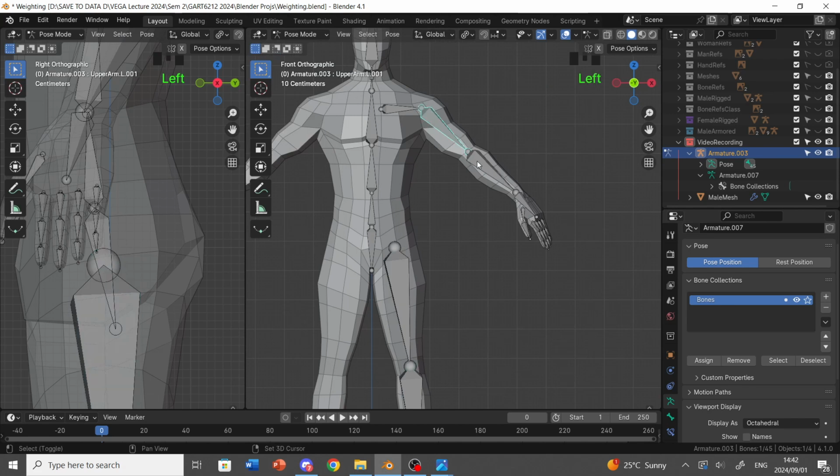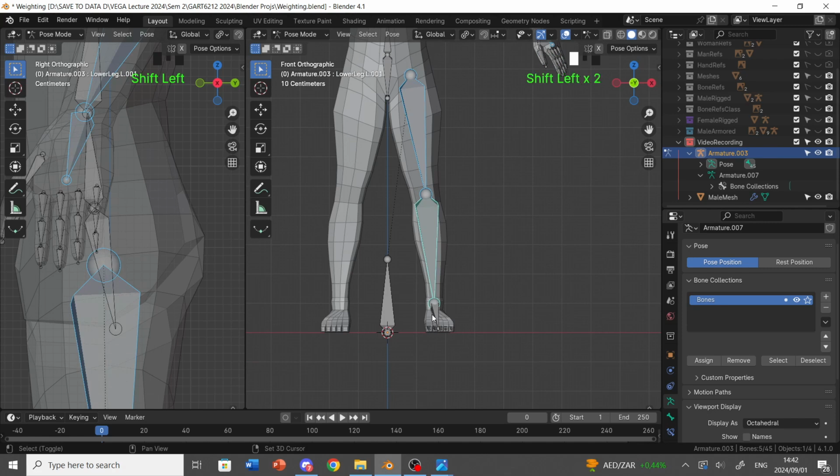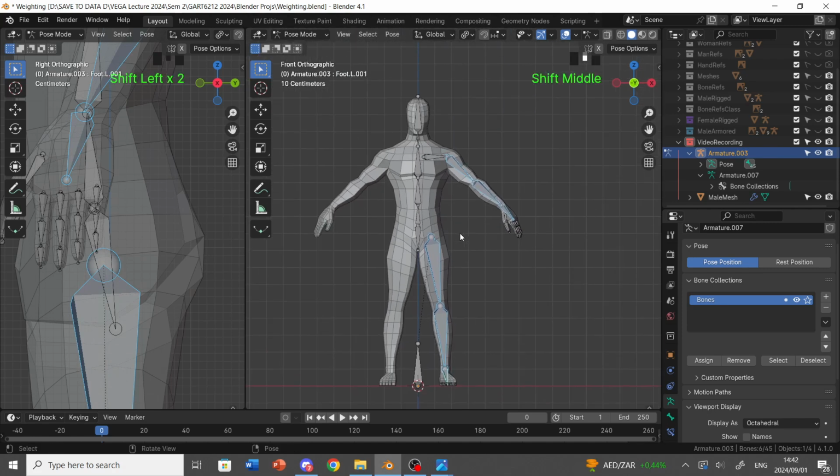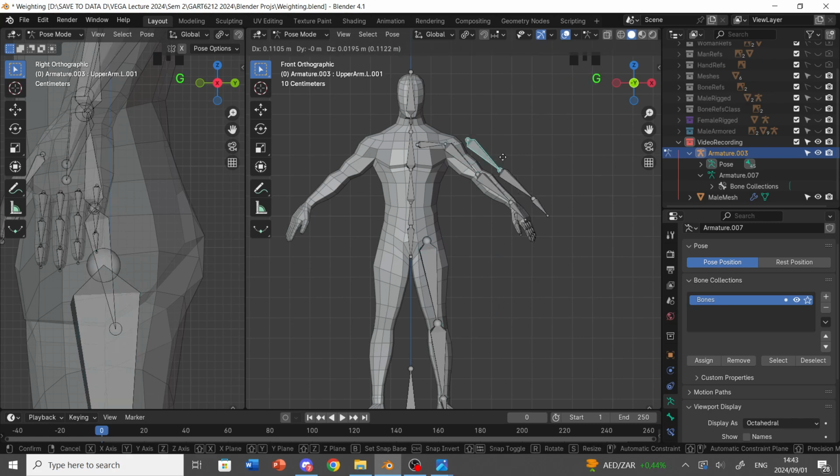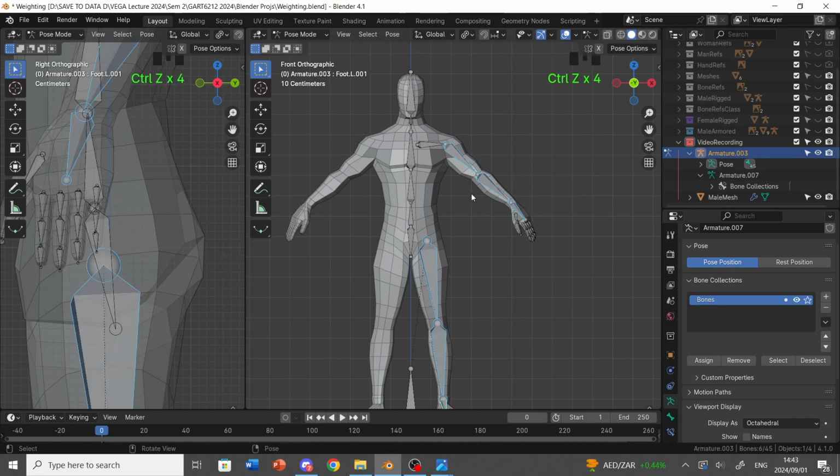So let's select that bone. I'm in pose mode right now. This one, this one, this one, this one, this one. So those 6, Shift D to duplicate. Yep, so they're all duplicated. And with those selected, I should be able to move these.